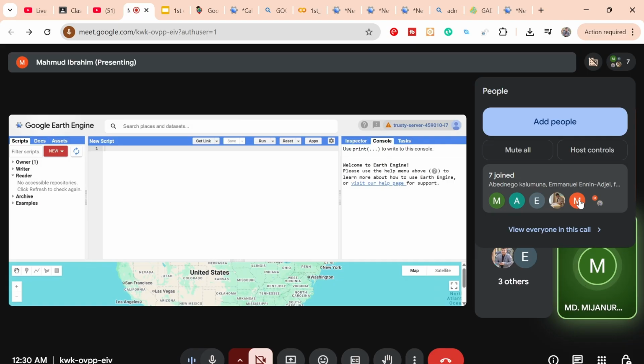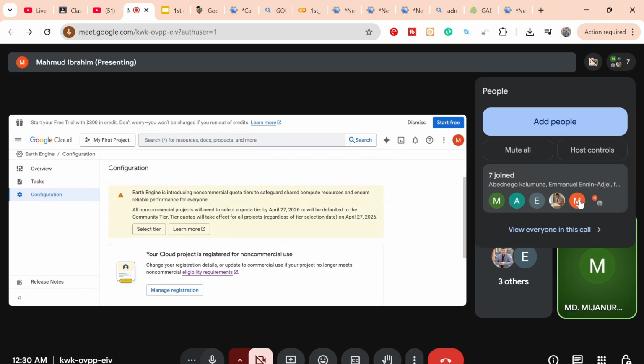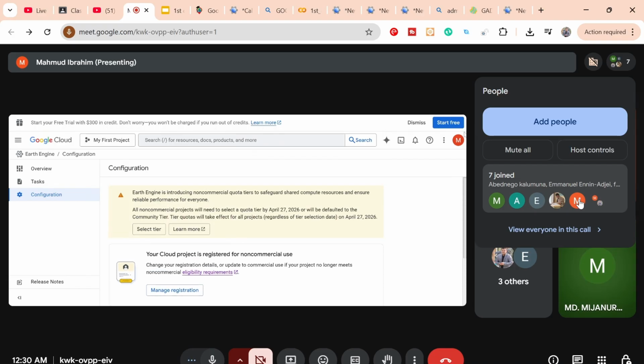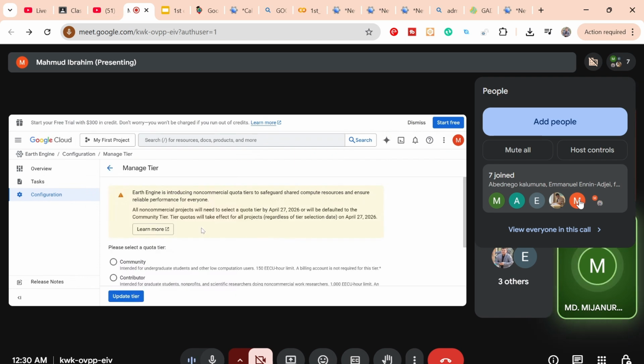But I cannot see your second screen. It's showing only the Google Earth Engine code editor. Yeah, opening. Yeah, got it. So now go to the below. Go to the up section. Yeah, up. Okay. You can see the select tier. Yeah, this one. So this is the new update of Google Earth Engine.